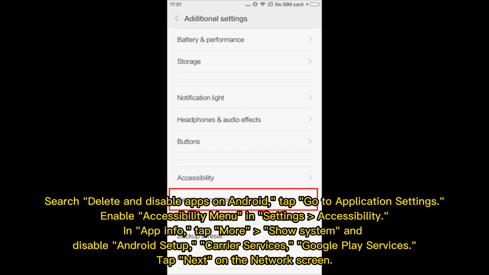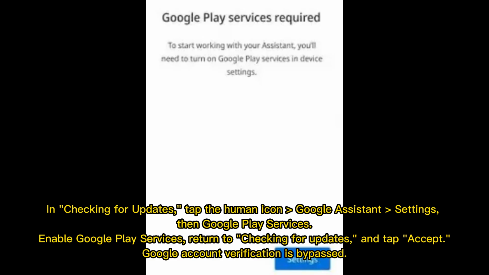Tap Go to Application Settings. Enable Accessibility menu in Settings. Accessibility. In App Info, tap More, Show System, and disable Android Setup, Carrier Services, Google Play Services. Tap Next on the network screen. In checking for updates, tap the human icon.